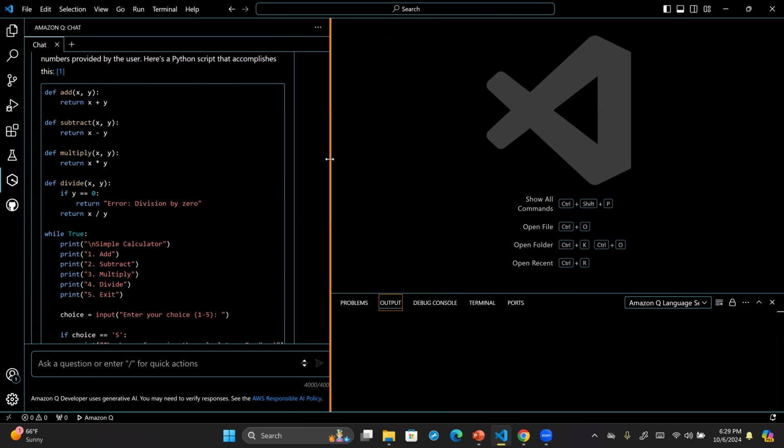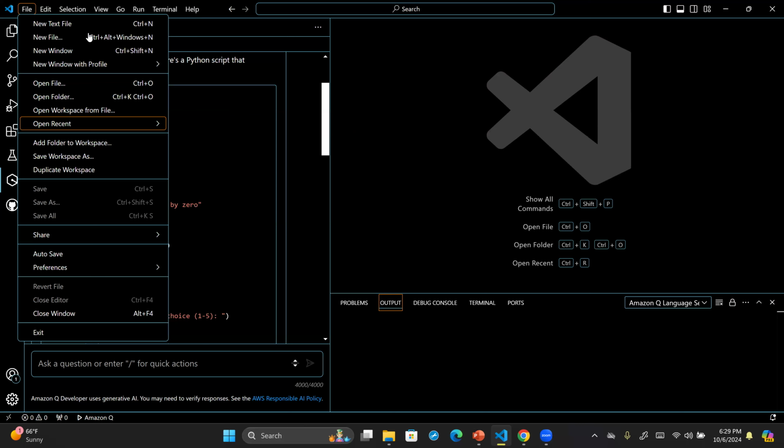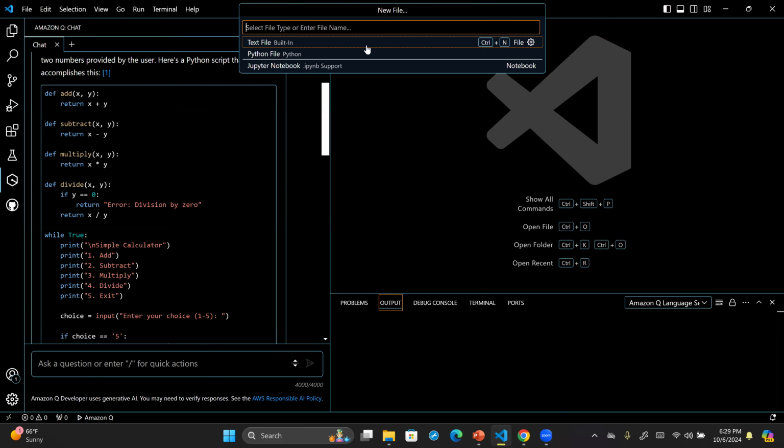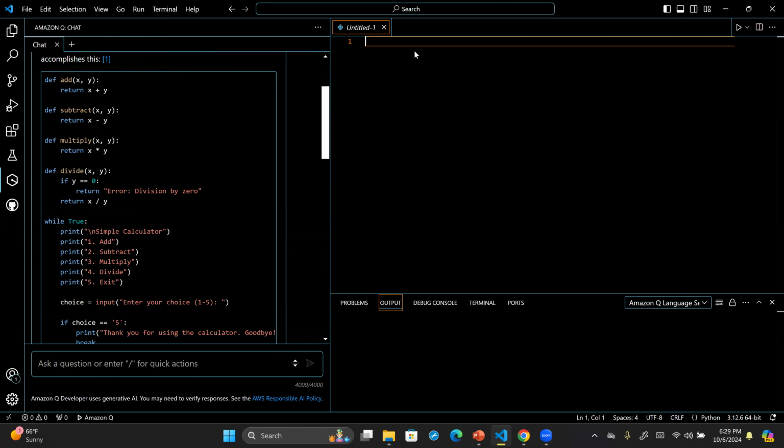I was hoping that it would at least give me steps that, okay, go ahead and do this or create a new file or something like that. But it did not. So let's do one thing. Let's create a new file. We'll create a Python file. And there are two ways to have this code copied over here.